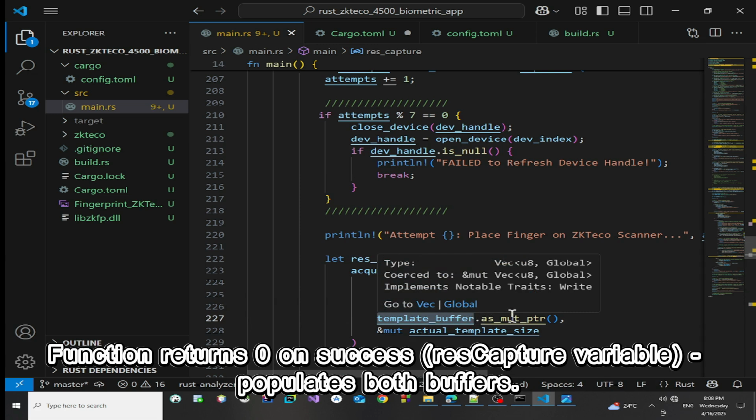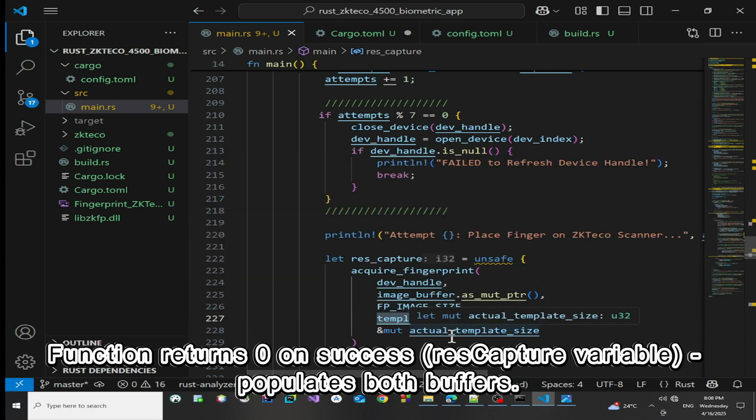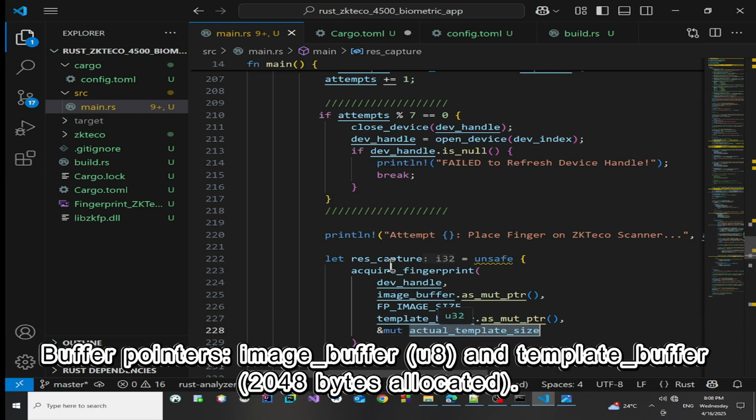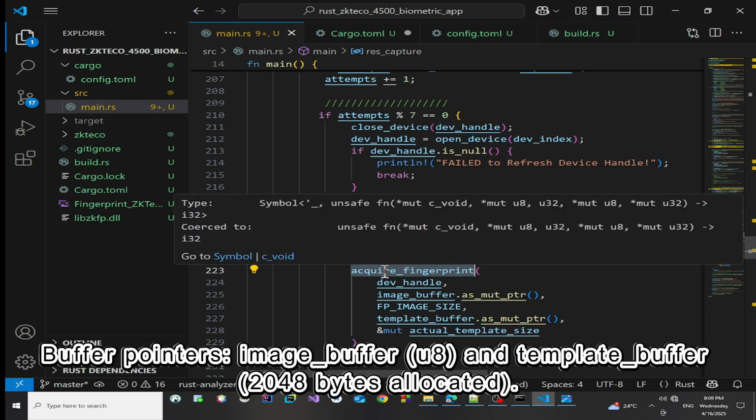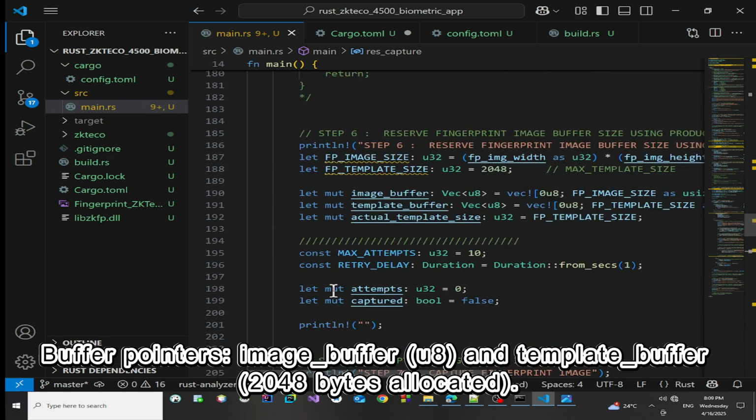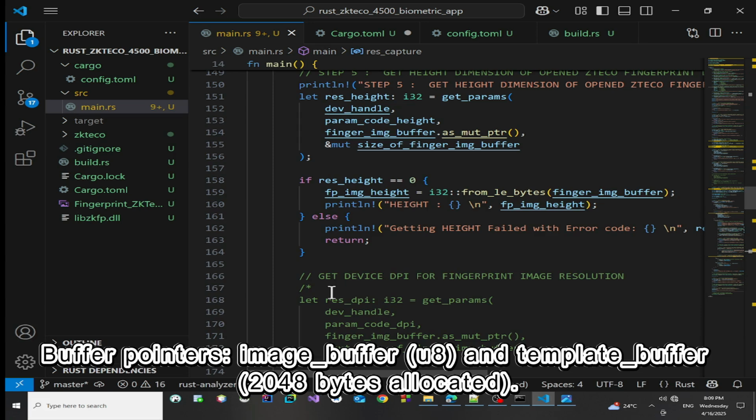So once our acquire fingerprint function runs, it returns an int value in our res capture variable here. Let me first take you to the acquire fingerprint function to show you what function it is binding to on the ZKTeco C API.